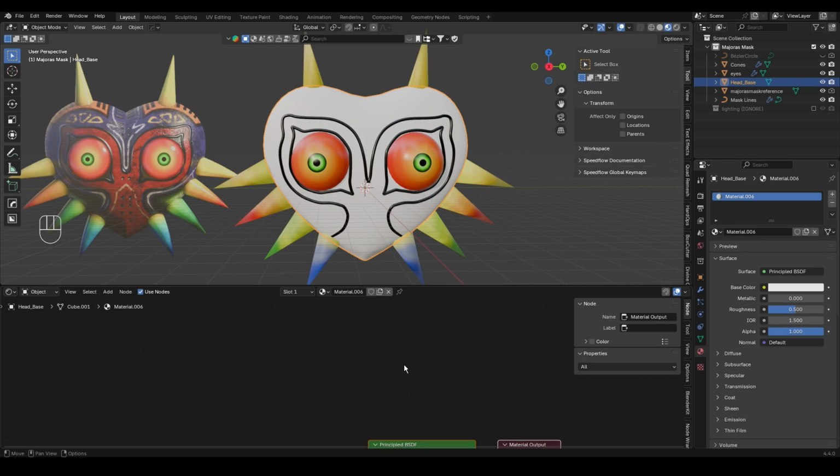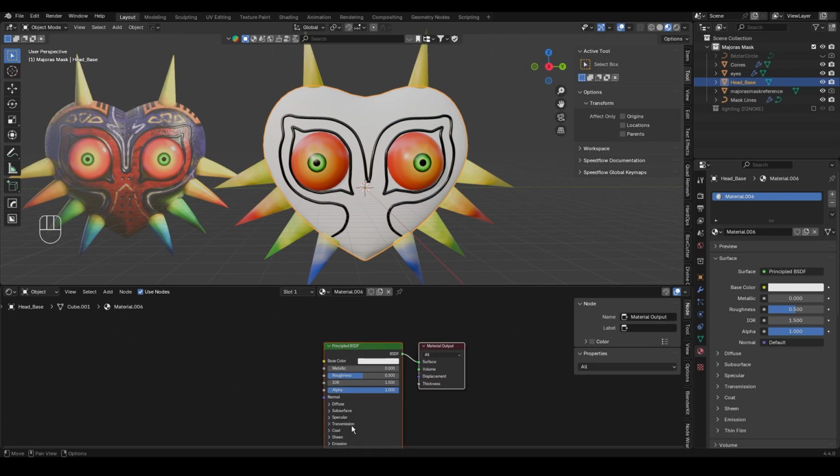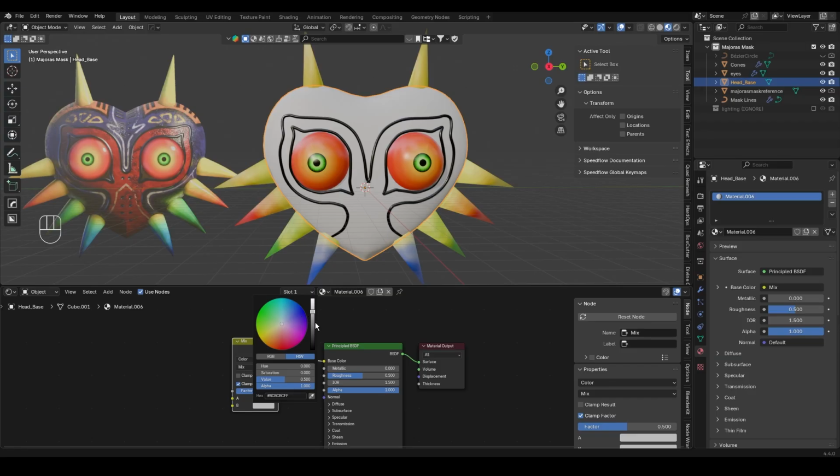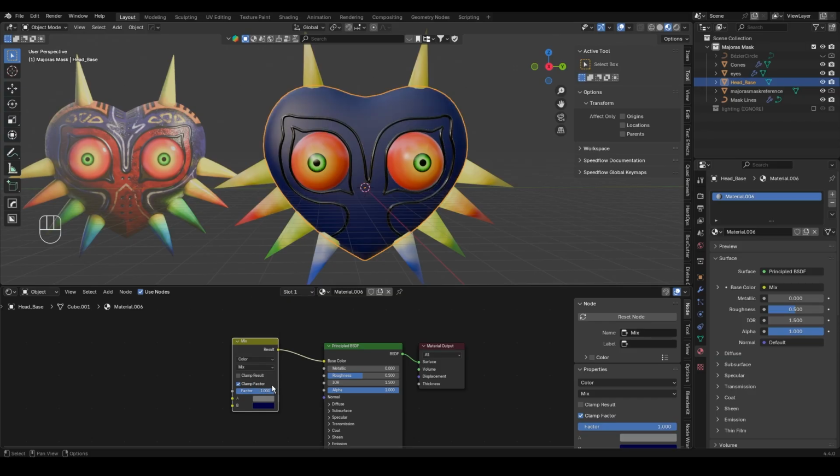Alright, we're almost done. Lastly, we're going to select the heart mesh, the base of the mask, and then we're going to add a new material. Add in a mix shader and connect the result to the base color, and then try to make the B color more of a dark blue to match the reference image.